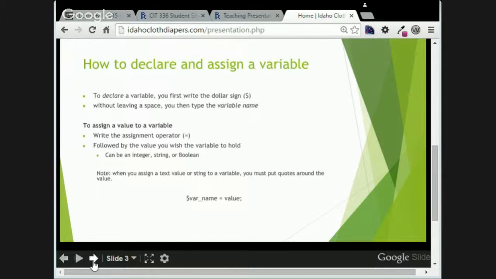So how do we declare a variable? As mentioned with naming variables, you first need to write the $ sign. This just lets PHP know that you are, in fact, declaring a variable. Then, without leaving any spaces, you name your variable, and you can name it whatever you decide to call it. So you could have $dog, or $total, or $product_total, something like that.